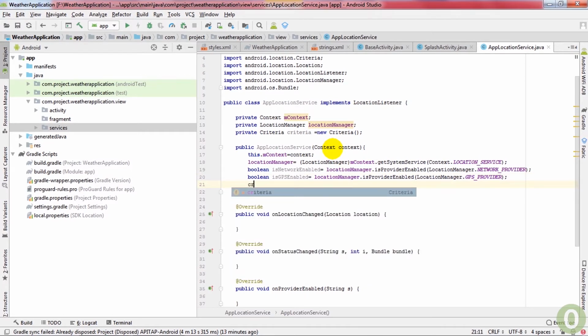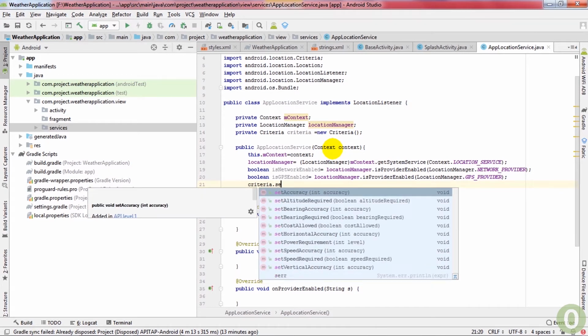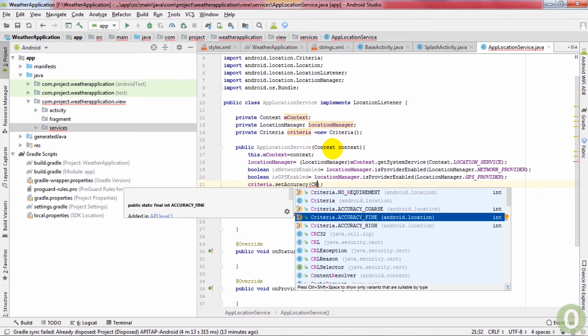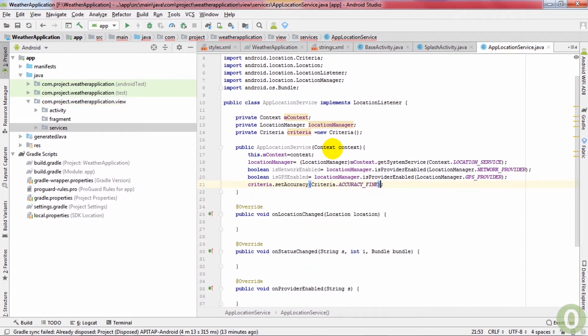So accuracy, I have to set criteria dot accuracy fine. Now I'm going to check these two. Basically I'm using two locations here, accuracy fine and accuracy coarse. Accuracy fine is used by the GPS, meanwhile that GPS can give you the location exactly, while the network cannot. So that's why we use them.